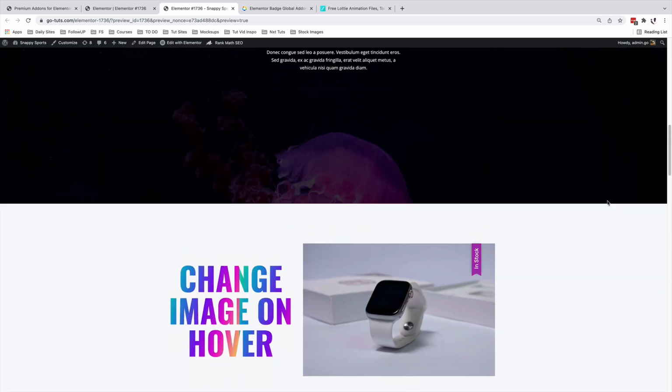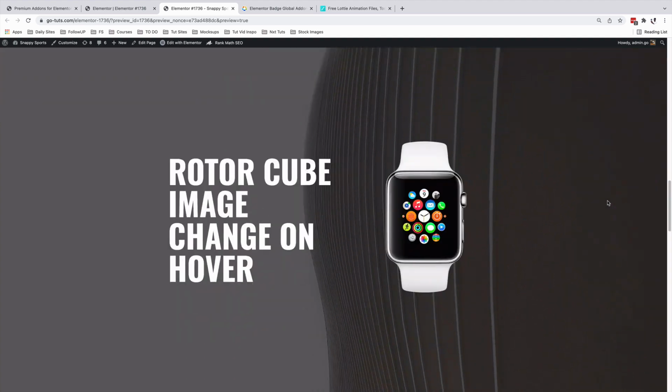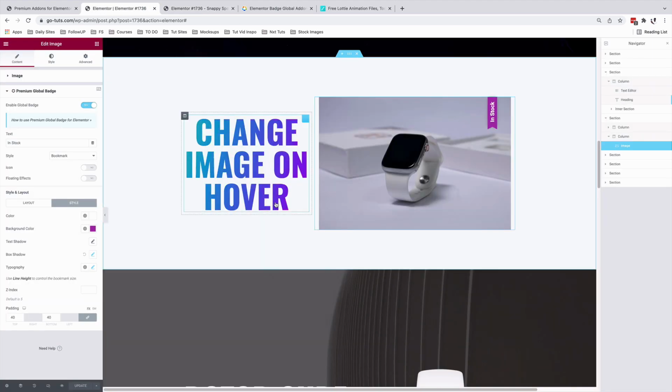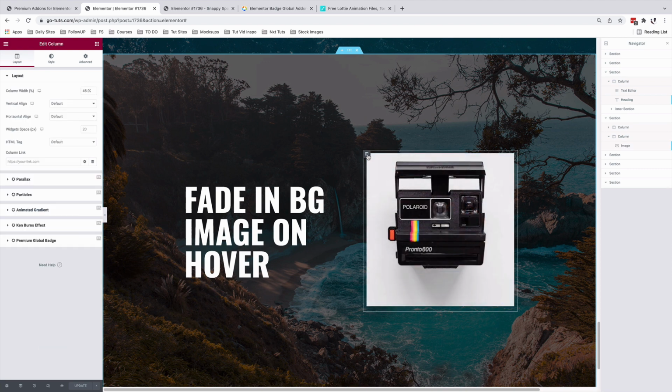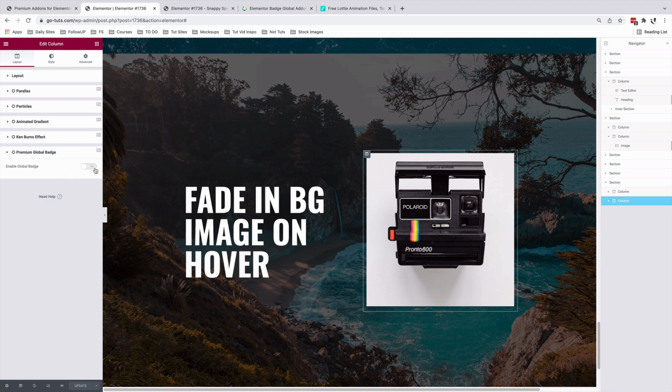Now let's go and add a premium badge on a column using the premium add-ons for Elementor. Inside our dashboard, I'll select this column. I'll select the premium badge or open it up. Enable the badge on the column. Now we're going to change the text to fade in. I'll change the style from the stripe to a flag.